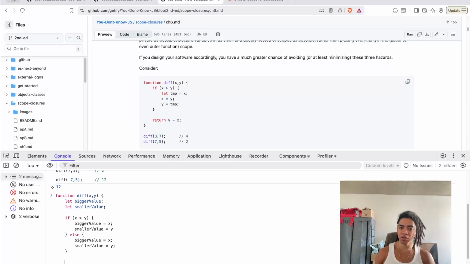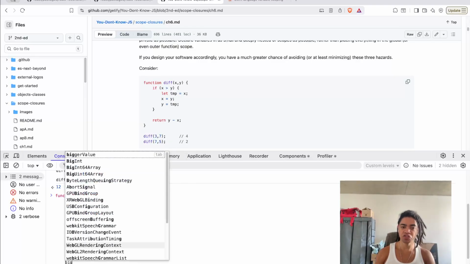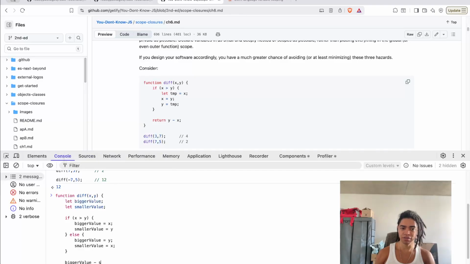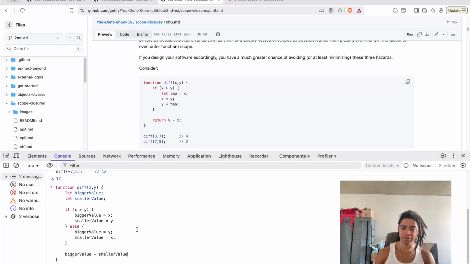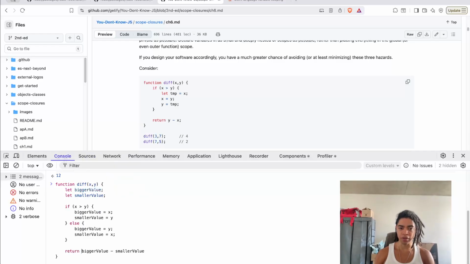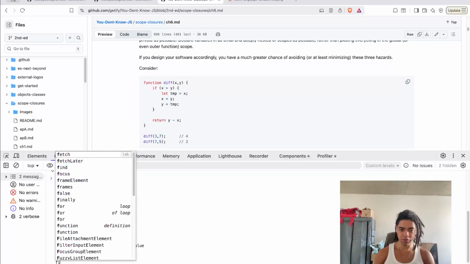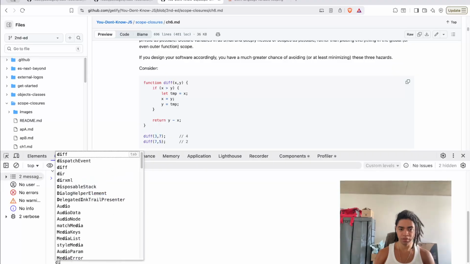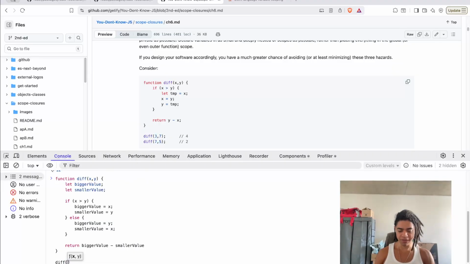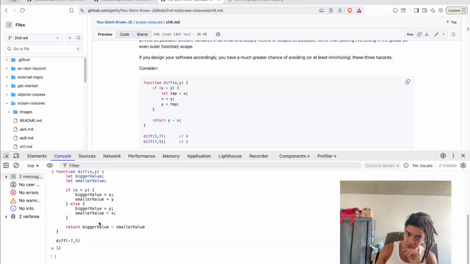Because at the end of the day, what we're going to do is subtract those amounts. But if for some reason X is less than that, the bigger value is G, and the smaller value is this. And then what you're going to do is just subtract them. You say the bigger value minus the smaller value, and then you get the difference. You're going to return the difference. So for example, if you call diff and pass -7 and 5, it will now give you this.